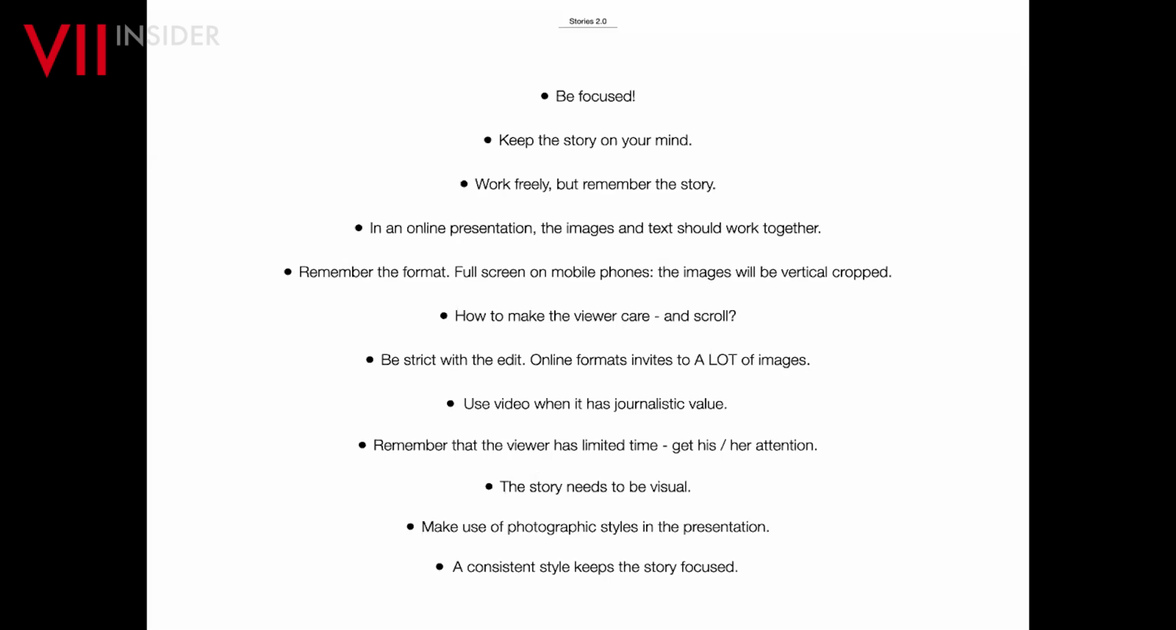So how I think and work when I do this kind of stories is that I need to be very focused on the story. This is, of course, depending on what kind of story you work on. But very often it's stories that have 1, 2, or 3 main characters in them. So it's important to focus on those people. And I always work freely. It's not that I limit myself in my creativity when I work, but I still have to have the story in the back of my head. And as I said, the images and text should work together.